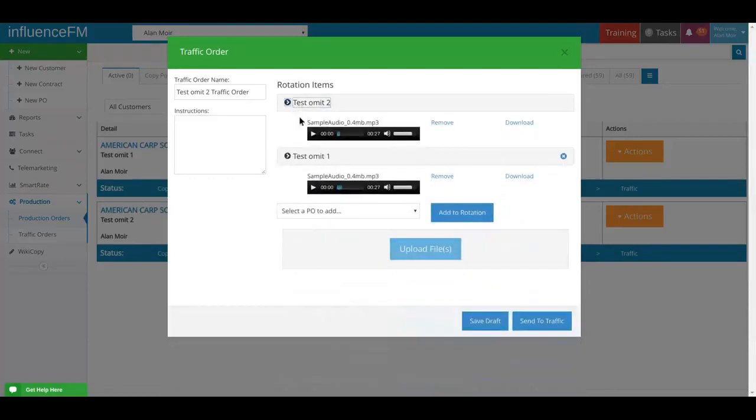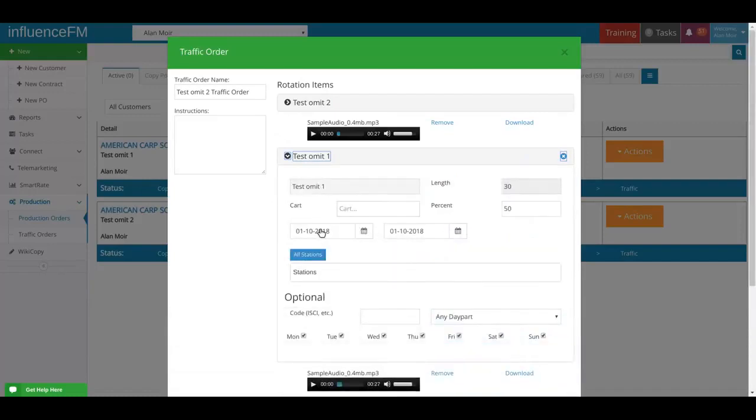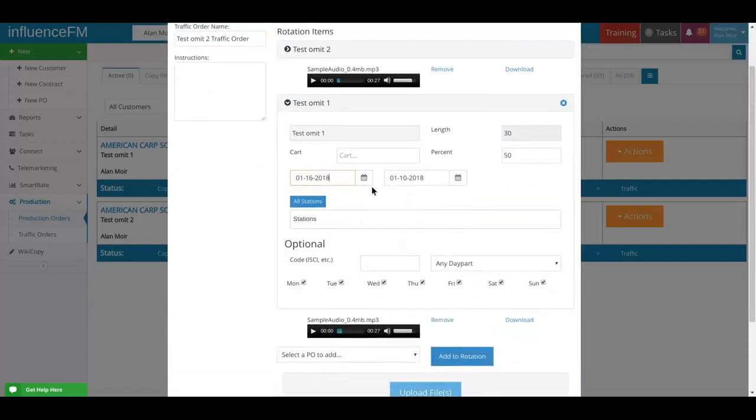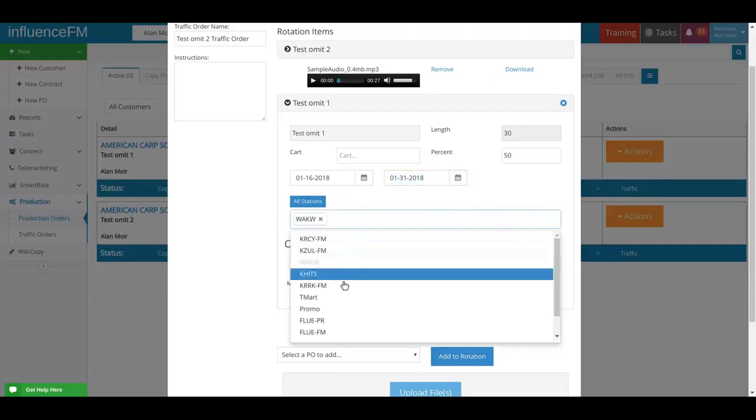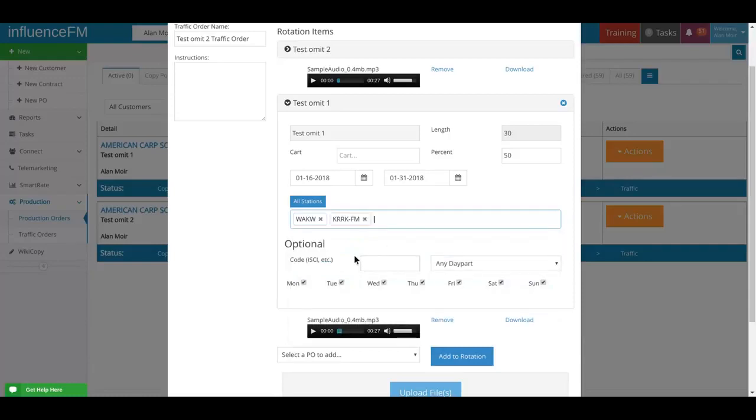So we've got Test Omit 1 and 2. There's the audio. We're going to go ahead and open up Test 1. We're going to put in the start dates. We're going to put in the end dates. Choose the stations. I can choose as many as I want or as few as I want. I can put in the ISCI codes here. Now that's optional. All this stuff down below here is optional. You can put in the ISCI codes if you like, the day parts, and then maybe it doesn't run on Saturday and Sunday.